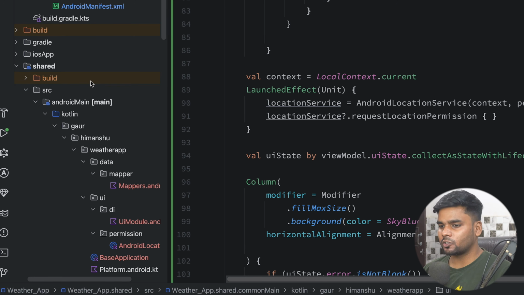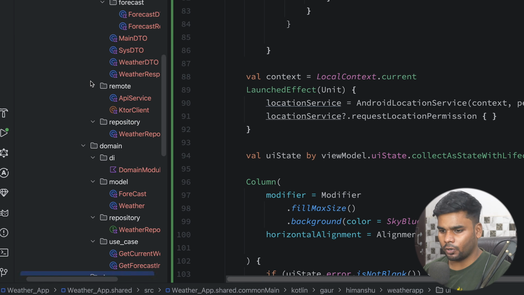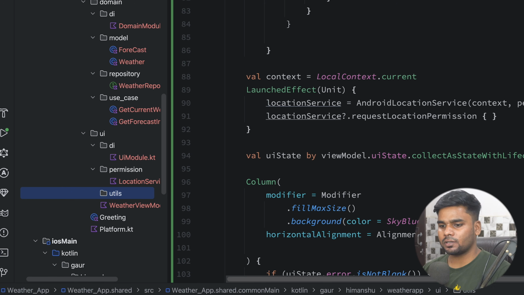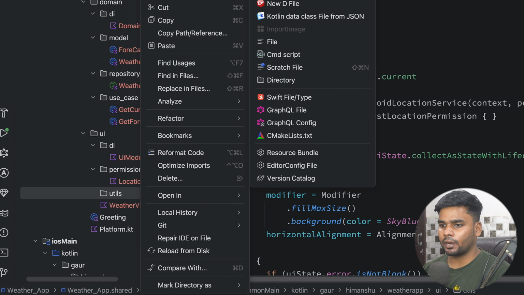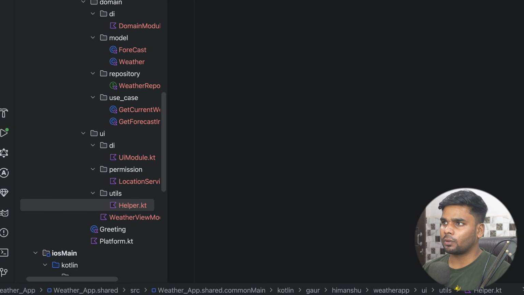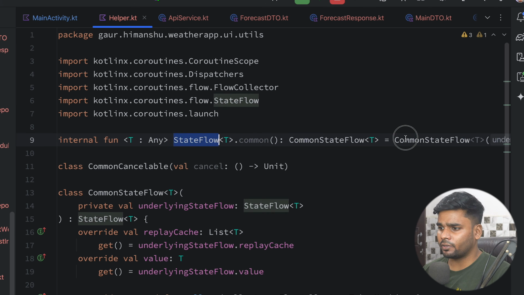If you want to consume state flows in an iOS app, we have a few util files. I'm going to put all of the util files in our common main module. So in the common main UI directory, I'm going to create one more directory and I will call this utils. In this utils, I'm going to create a file and the file name is helper. Now I'm going to paste the code. Okay, so this is the code. What we will do is simply convert our state flow into a common state flow. This is an extension function that is used to convert a normal state flow into a common state flow.